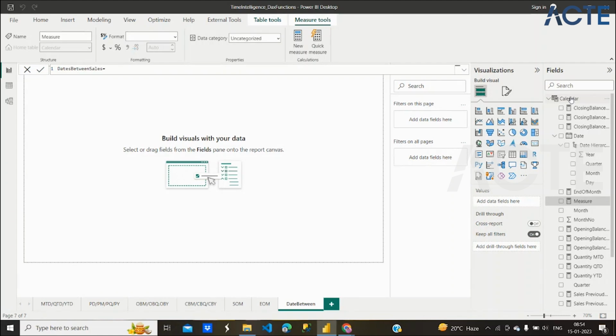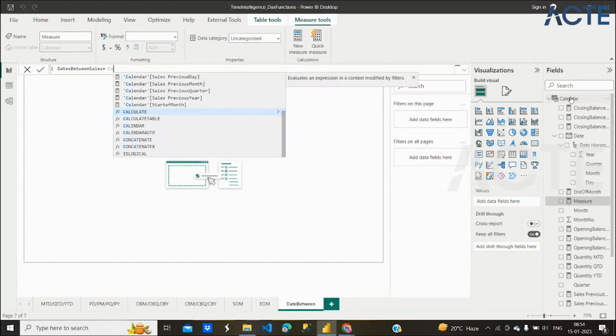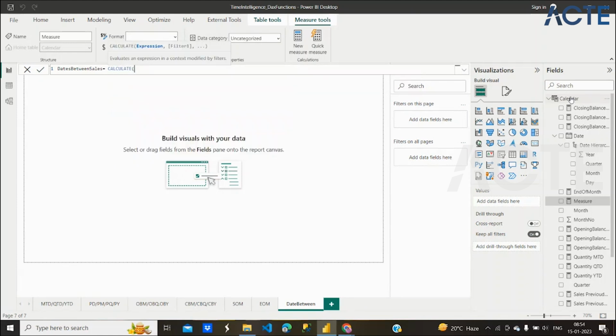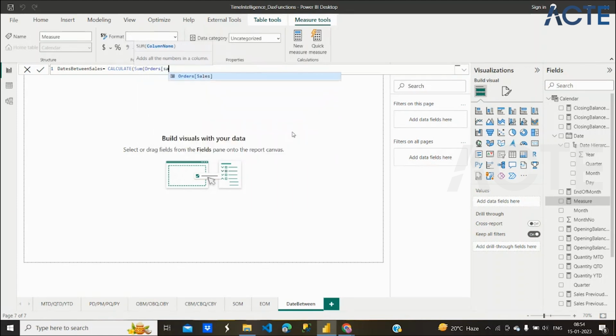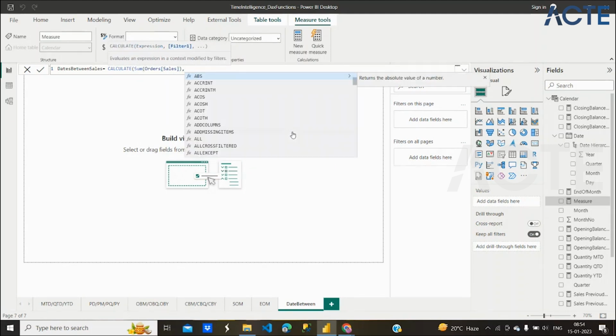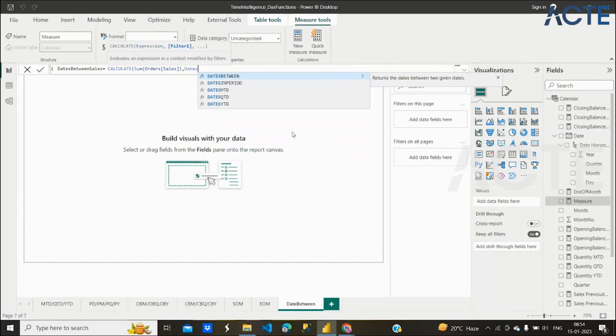This sales. Okay, now we need to calculate the sales first, checking for the sales. So sum of orders, sales, and now we need to provide the filter. So our filter is nothing but DATESBETWEEN. So you can see it returns the dates between two given dates.